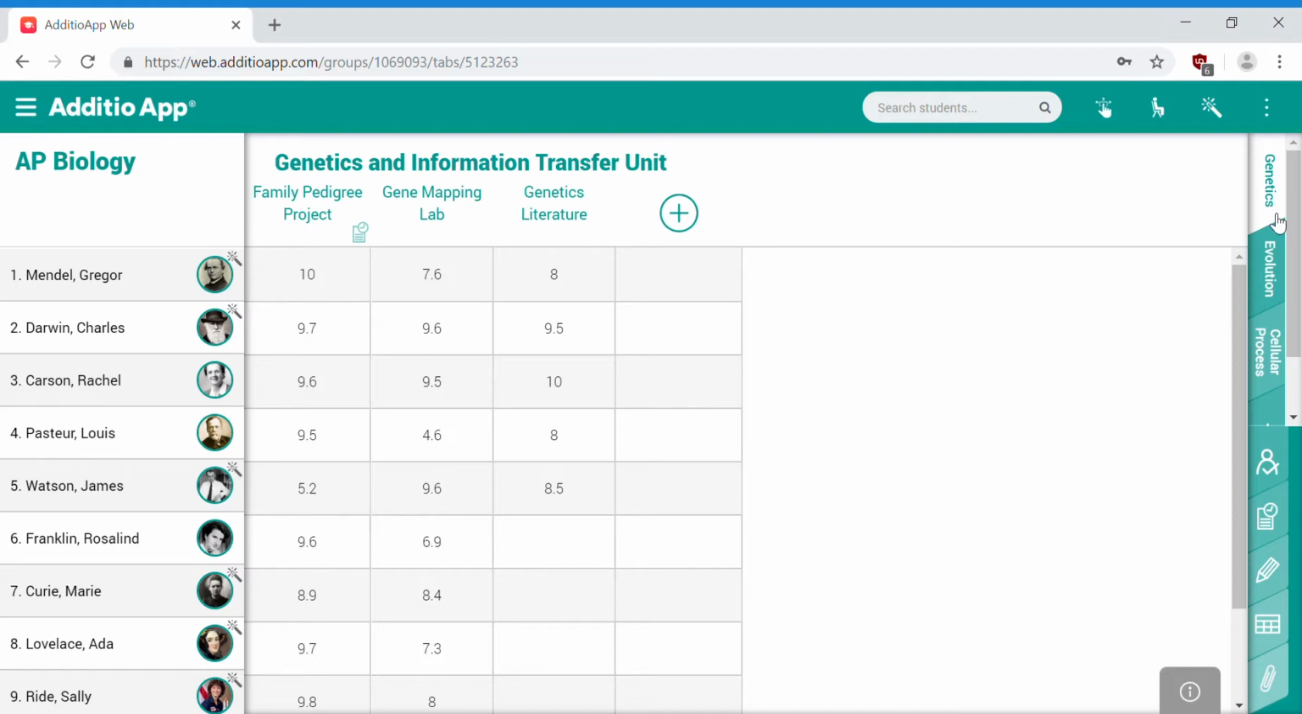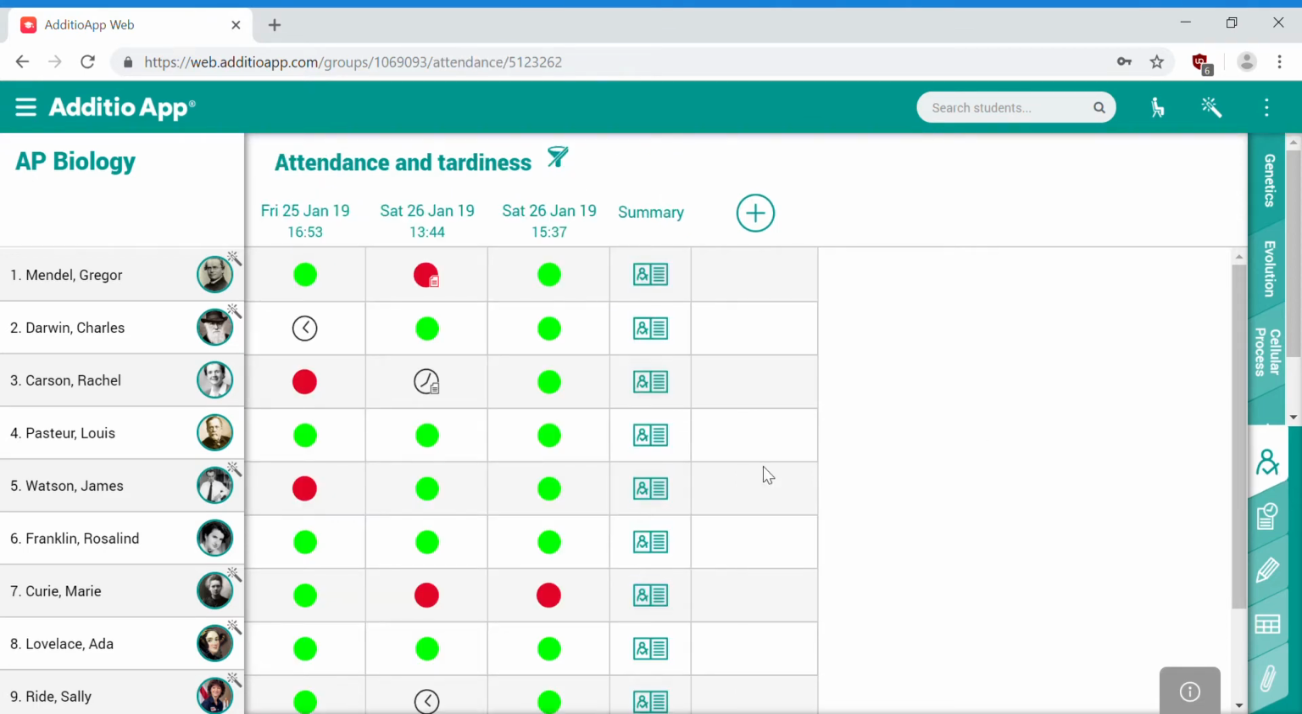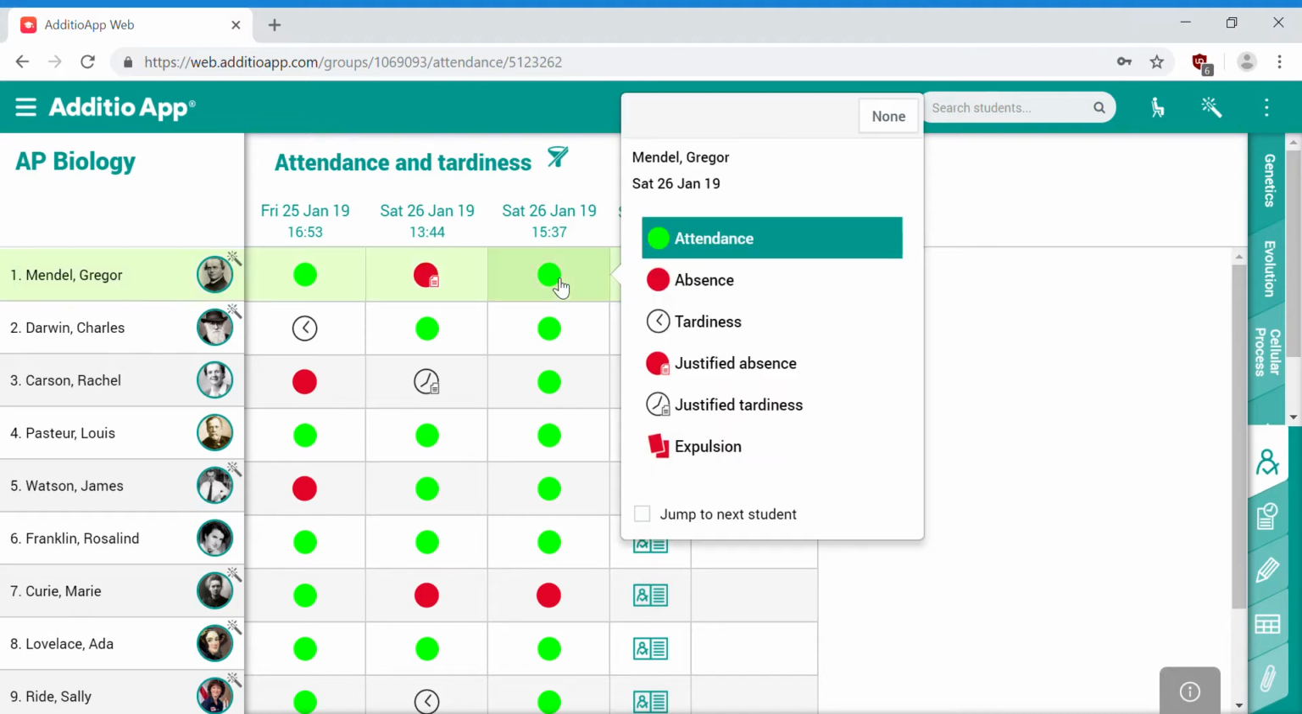Then below these tabs that you've created, there's some set tabs. So the first one is going to be your attendance tab. So here we are, and the green dot clearly indicates that the student was present. However, there's a few other options. All you have to do is click on the green dot.